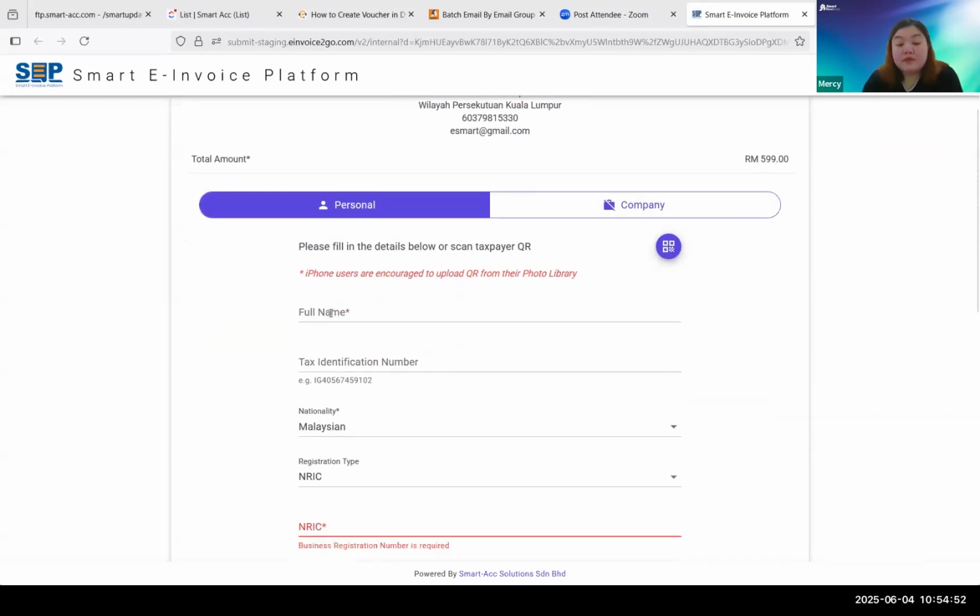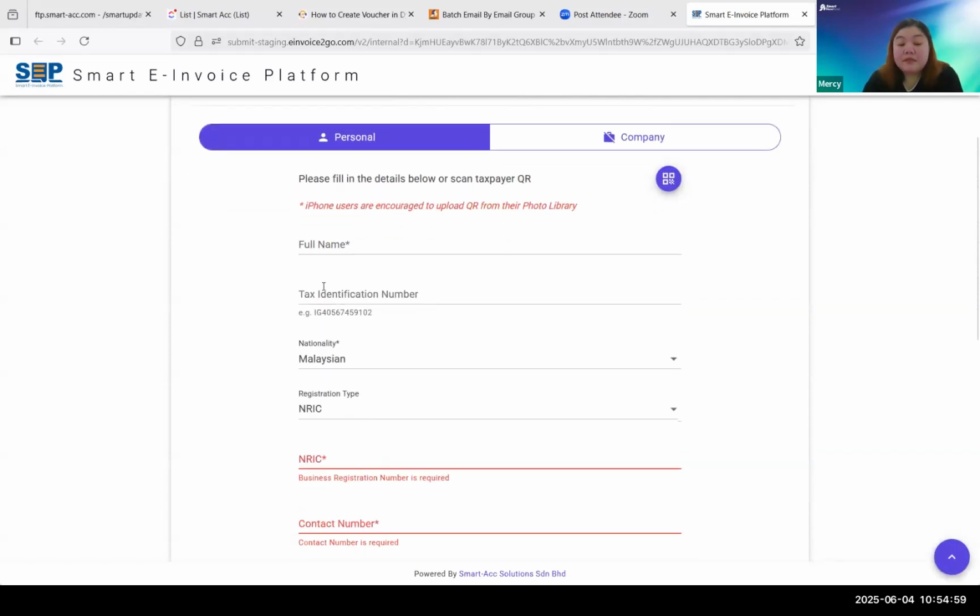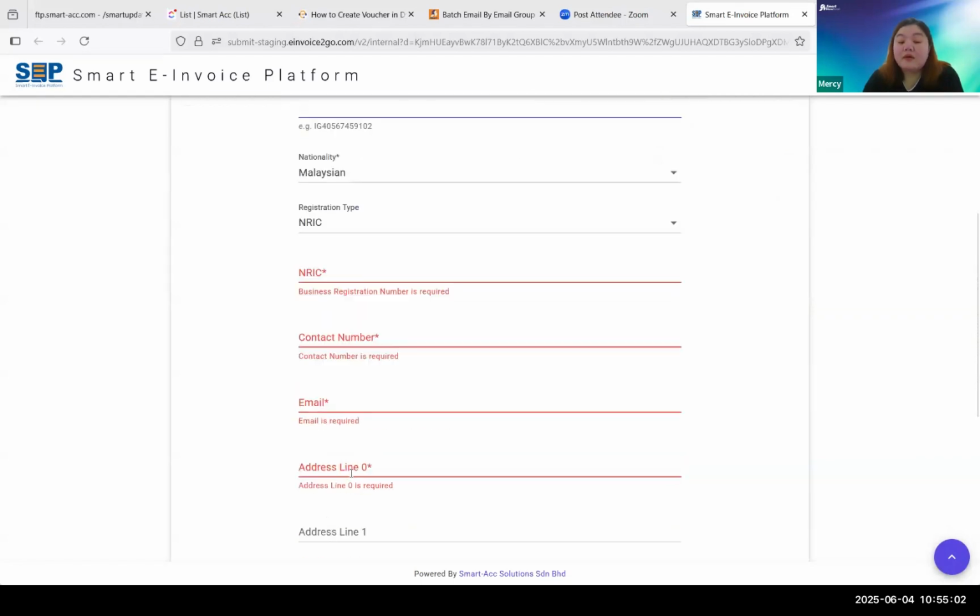This one is the personal one. For the personal one, you can also ask the user to fill in their personal name, personal IC number, and all these things.